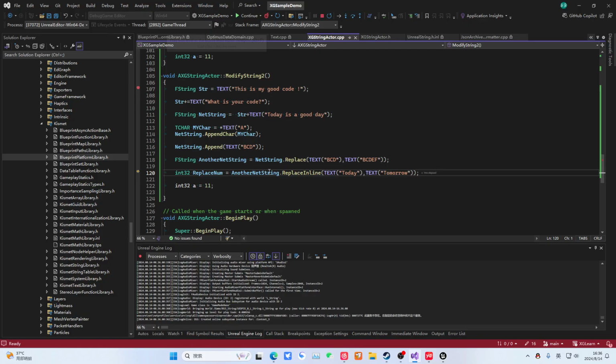Then for this ABCDE, we don't like today. I hope tomorrow is also a good day. Then at this point, we give it a replacement. One replacement is made here. It becomes tomorrow is a good day. Okay, so this is the end of the simple demonstration for this lesson.